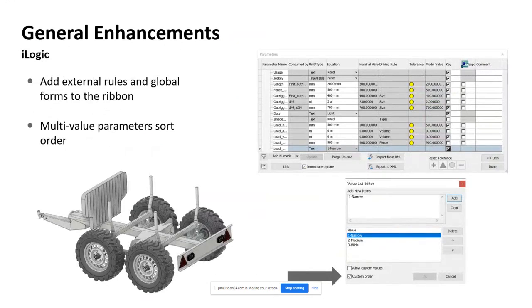This is one of my favorites. I do a lot of iLogic, and they've really improved this. We can now add, if you've ever used it, if you haven't, let me mention this as well.